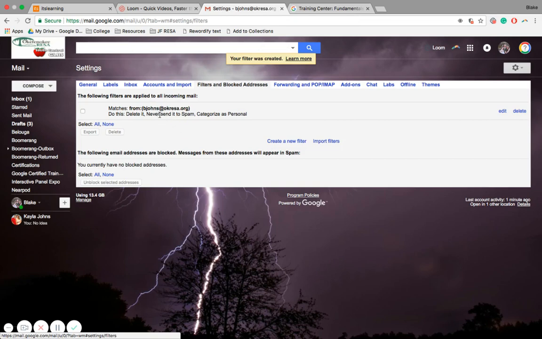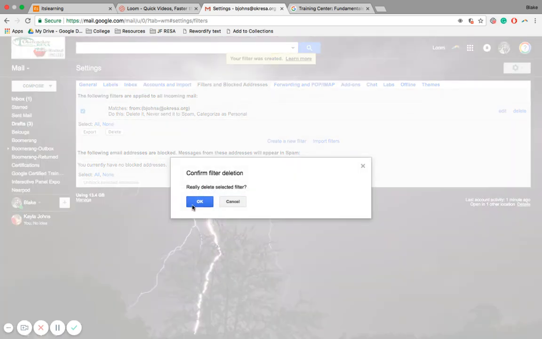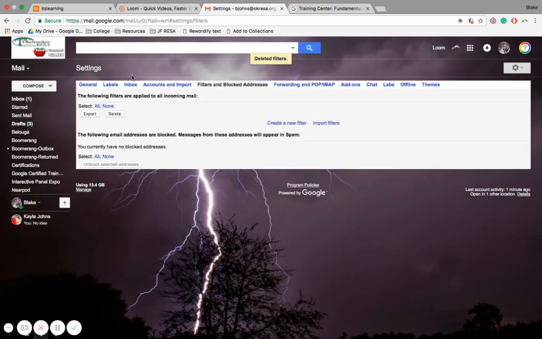So if anything comes from me, it's going to delete it, never send it to spam. These don't make sense, but that's just showing you what it can do for you. So if your filter is ever causing problems, or settings not right, you can always just click Edit. Or if you want to get rid of the filter, you can always check it, click Delete, or you could have just deleted it right there. Either way. So really delete this filter, click OK, and now that filter's gone.